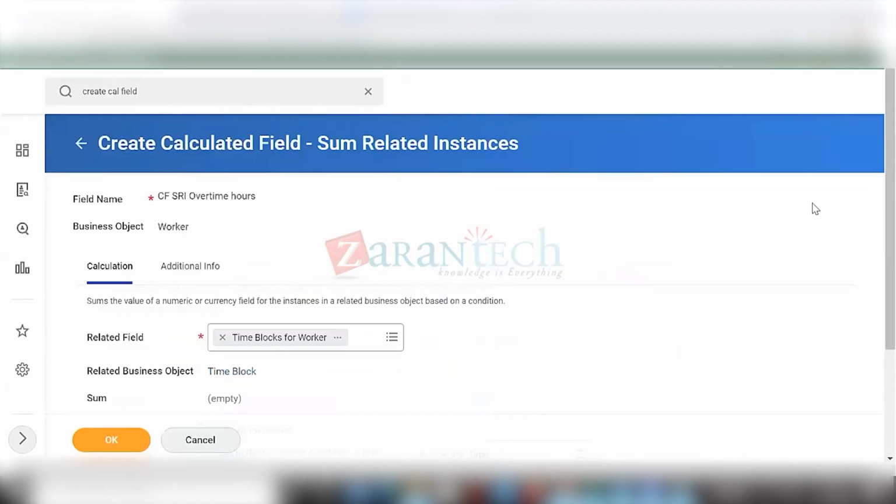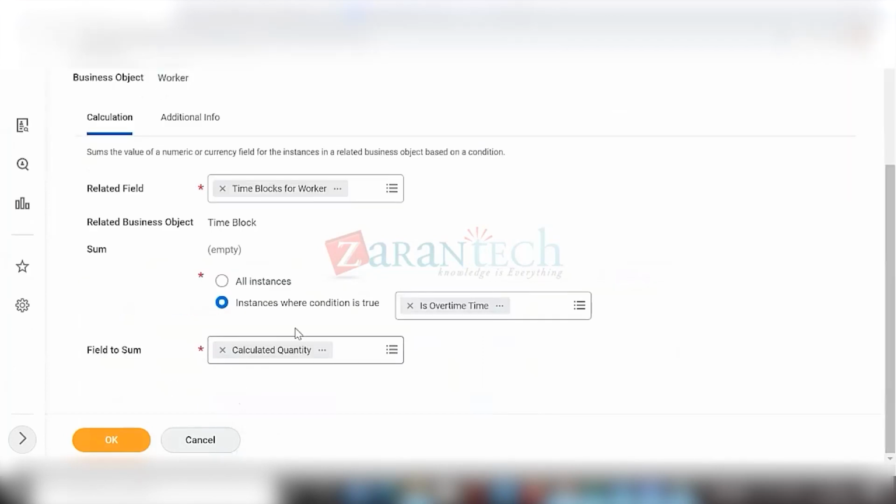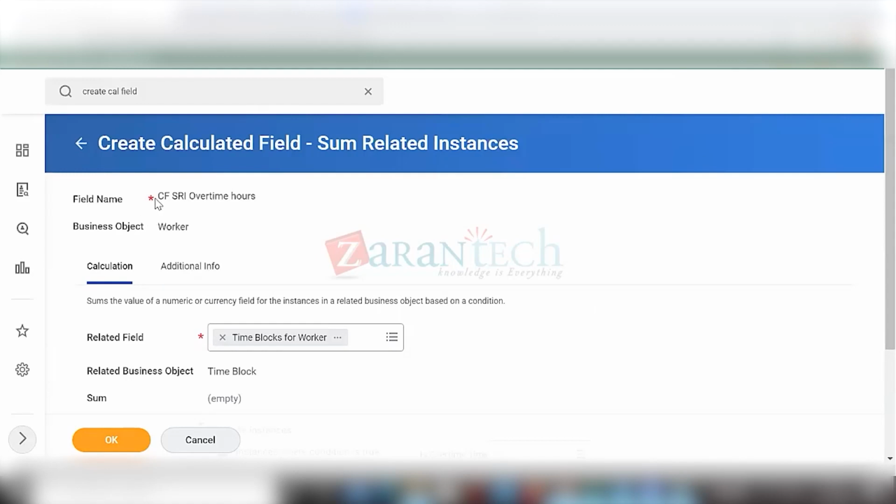So I want to sum the quantity, how much they have done for each day. It will take all the instances of it, sum it up and give it to me. All the later instances, sum the later instances. I'll take this calc field and put it in the report and show you.